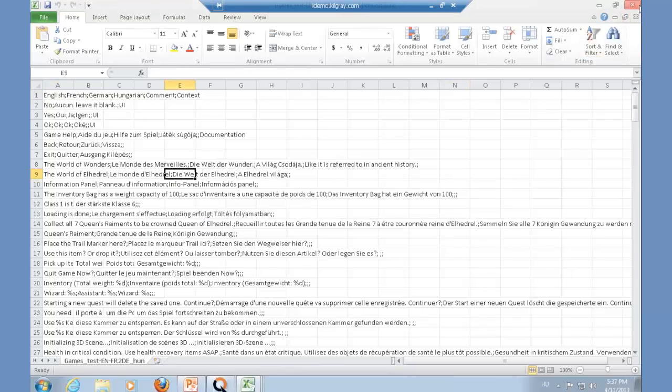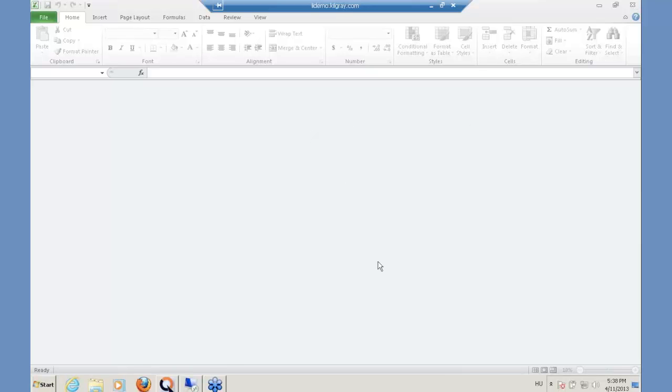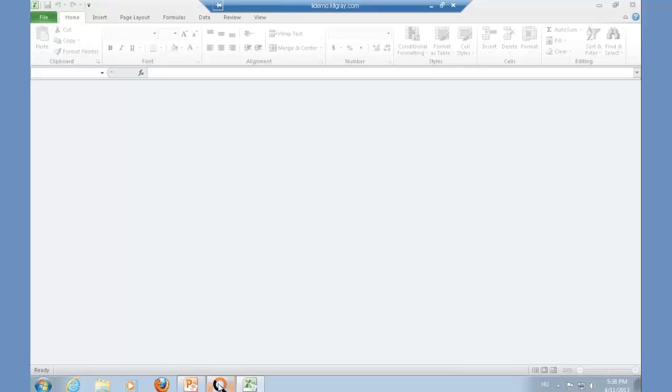So these are the main ideas behind the multilingual Excel filter. And I think I have shown the capabilities of this filter now.